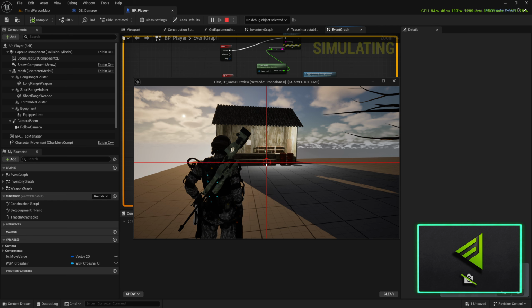Now if I play and if I press J, you see my health is 50. If I heal, it is 100. If I heal again, it is still 100. You are not going more than 100 because that is the max health you set. You see, no matter how many times I press H.